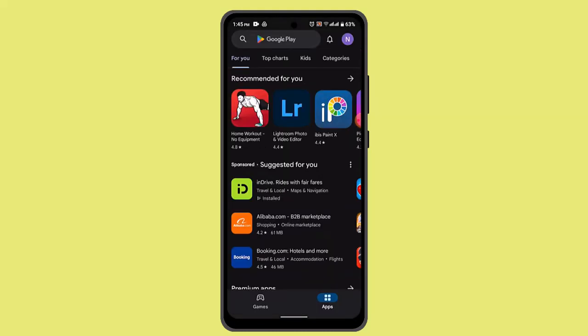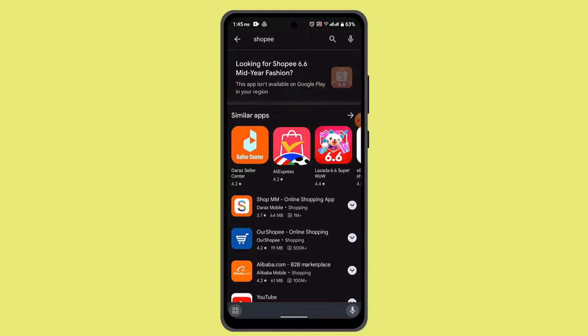So open up your Play Store and on the search box go ahead and type in Shopee, and here you should be able to see update instead of open. So press on it and update the application. That should be able to solve your issue.